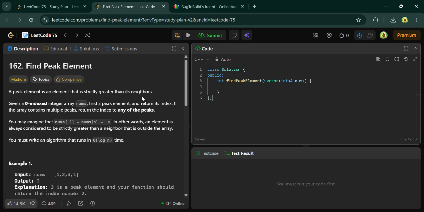There is given a zero-indexed array, and you just have to find the peak element, and after finding the peak element you just have to return its index. So what is the peak element? A peak element is one which is strictly greater than its neighbor. So you have to return the index of the strictly greater element.